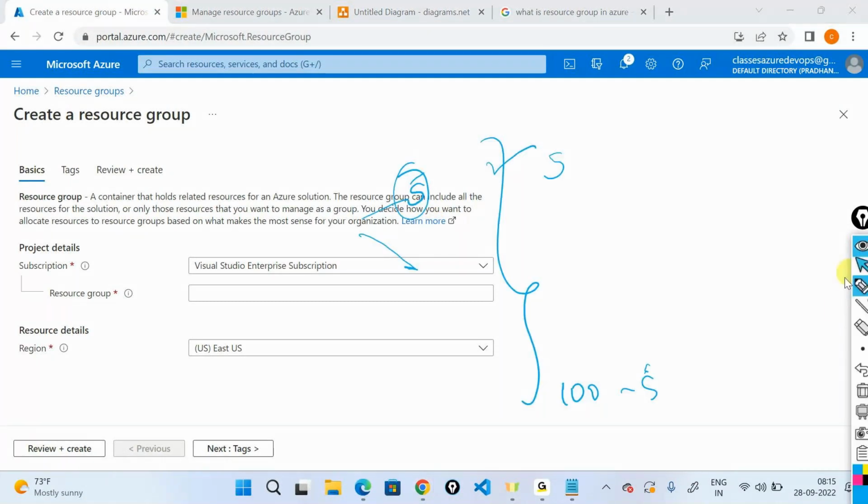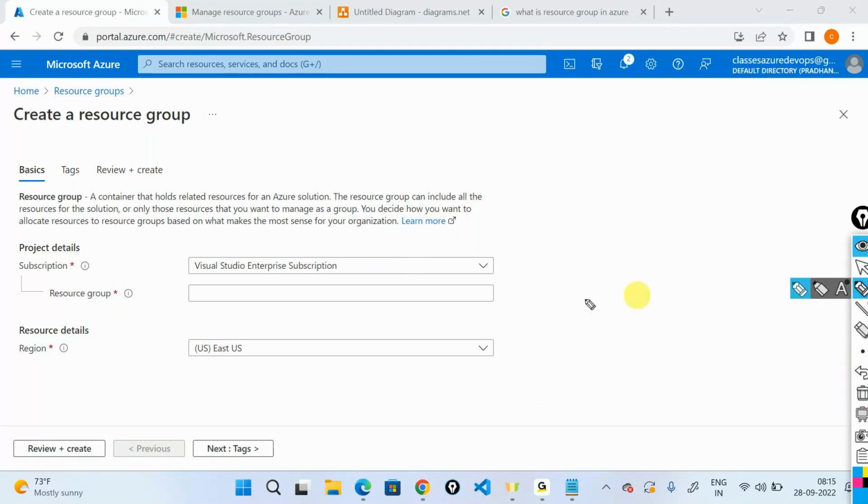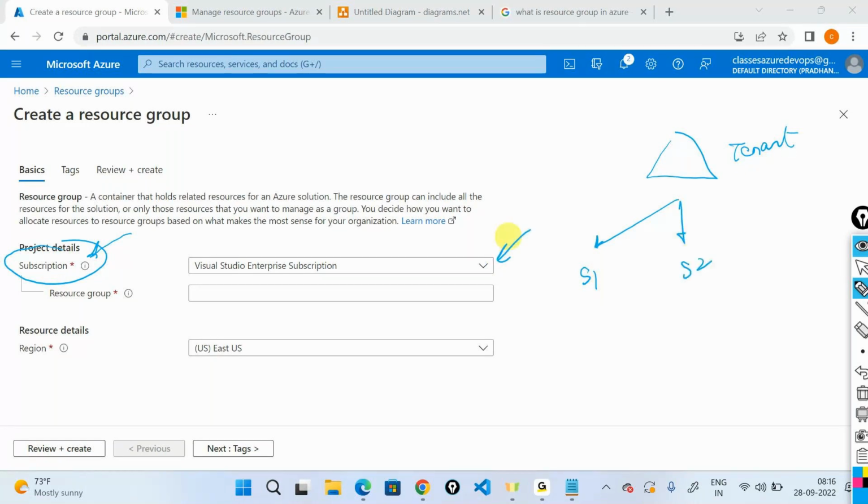And this is what I have. Very firstly, it's asking me for the subscription. Which subscription do you want this resource group to be created in? Under one tenant, can I have multiple subscriptions? Yes. That's the reason you have a drop down here telling which subscription you want to create this particular resource group as a part of.